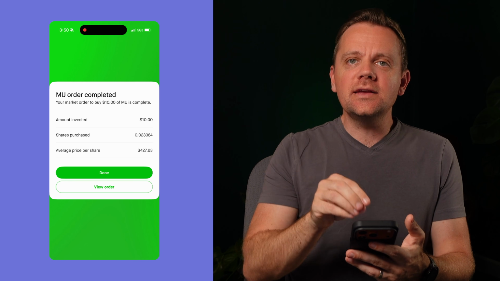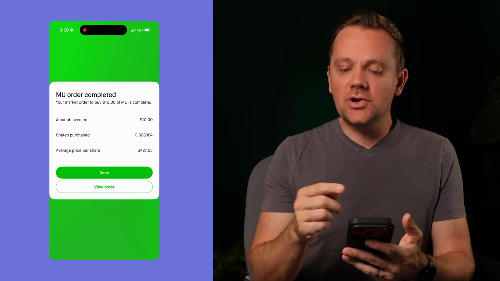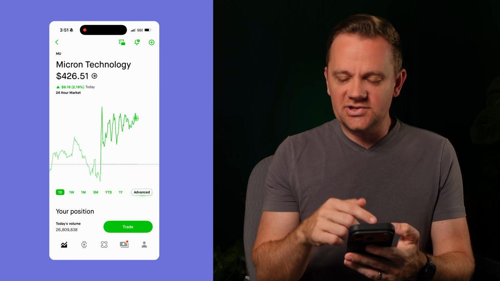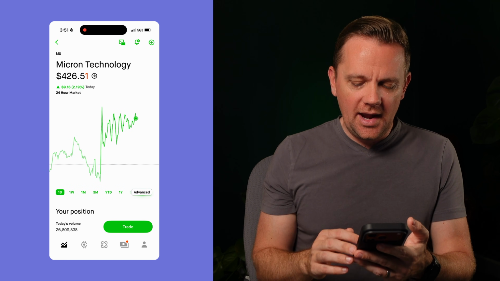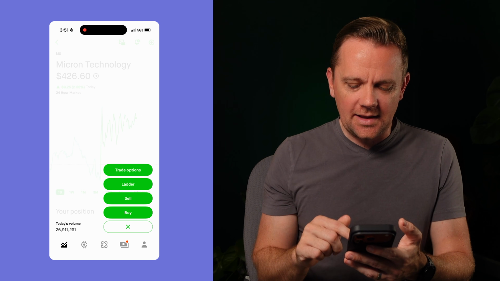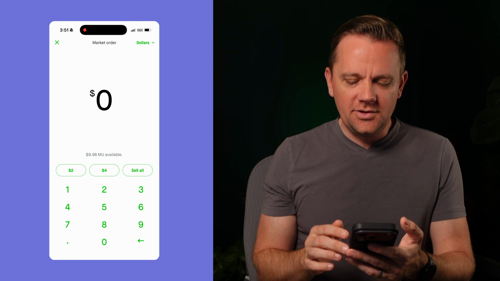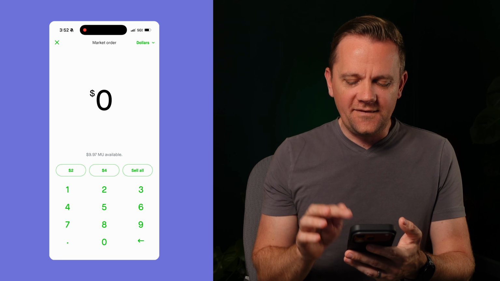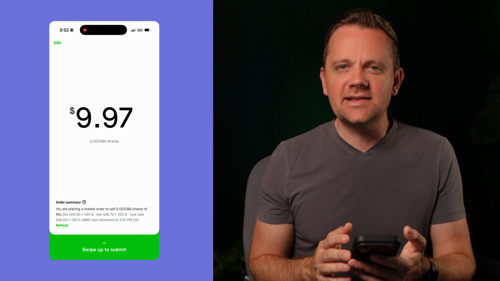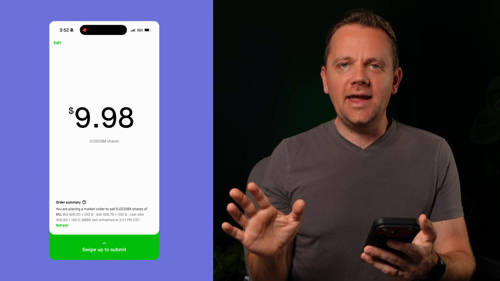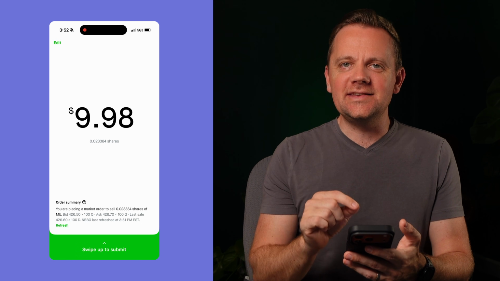Now, selling on Robinhood is very similar, and I want to show you how that works. So let's just search Micron stock once again. So Micron Technology is right there in my recent searches. And let's say I want to trade. And now that I own Micron stock, you can see I can sell it. So if I hit the sell button here, you can see how much I have available to sell. So it's already dropped 2 cents. And if I hit sell all, I'm going to get about $9.97. And I go quickly swipe up to submit that trade. Done and done. It really is that easy on Robinhood.